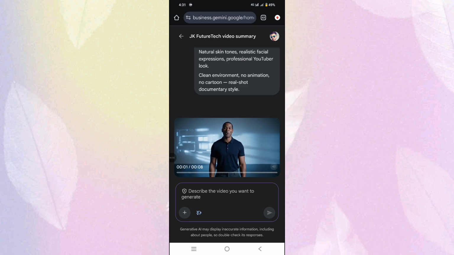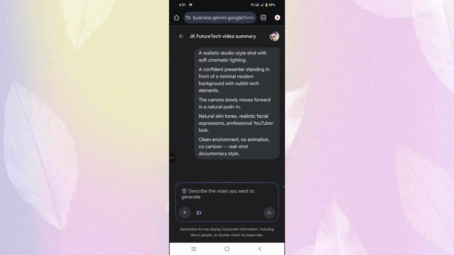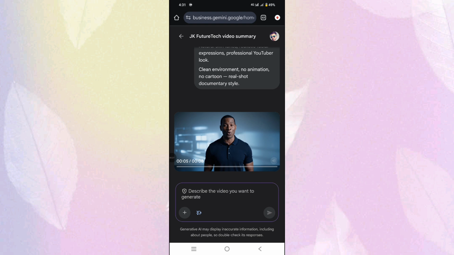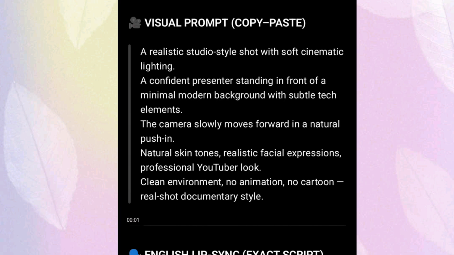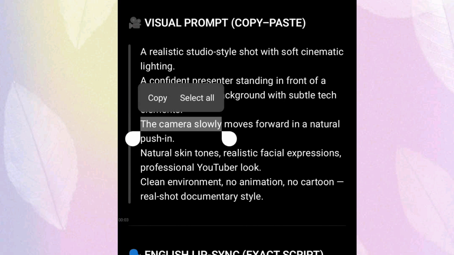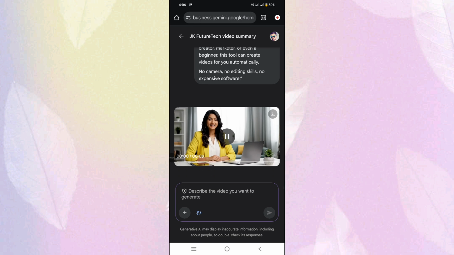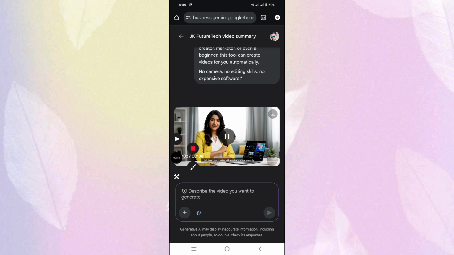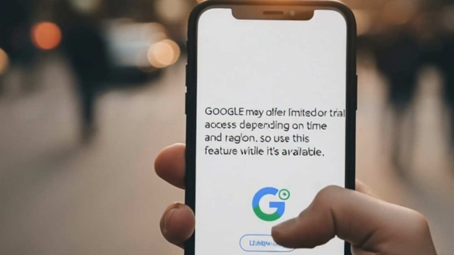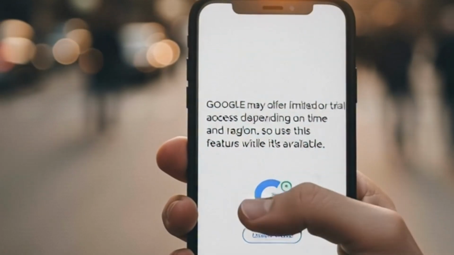Quick tips to make your AI video look real: use clear prompts, mention camera angles and lighting and mood, generate short clips and combine them later. Google may offer limited or trial access depending on time and region, so this feature may not be available to everyone.